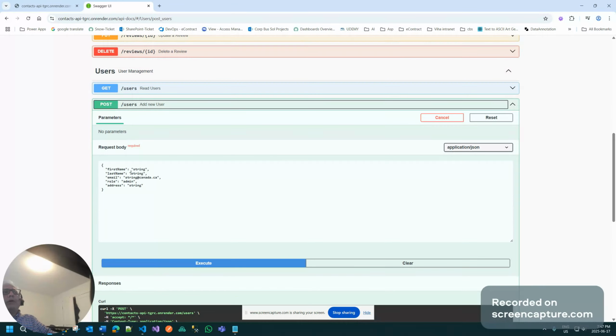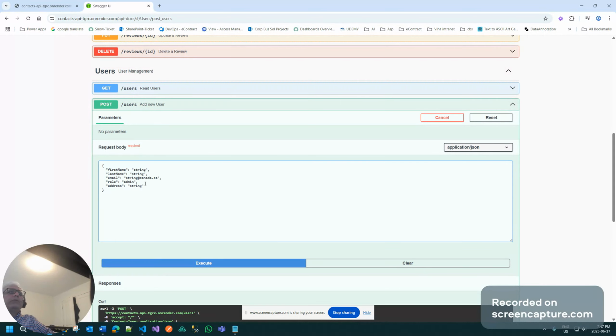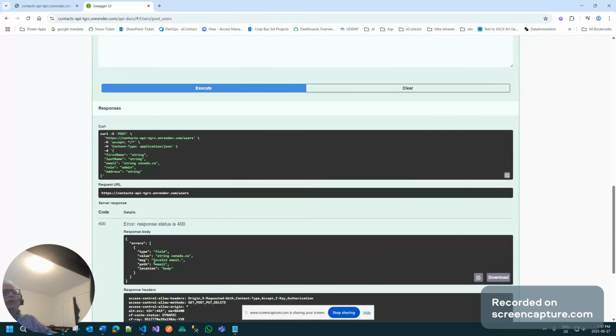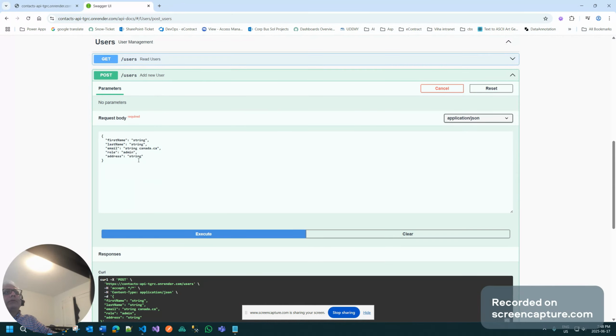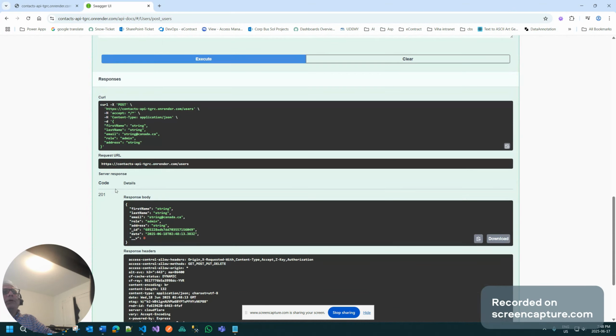I'm going to create this one here. I will force an error here just to show the error treatment. Execute, and then error. I got an error here, invalid email, because I don't have the at sign here. So once I have the at sign, I will execute this code again, and then I'm going to get a 201, so successful. I will get this ID.